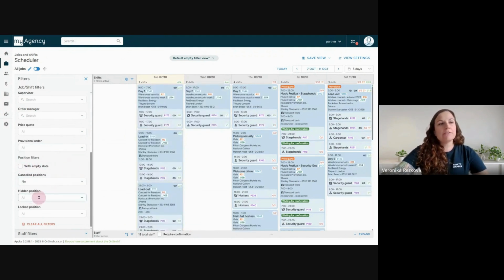Another handy filter I like is to show hidden positions, because if you are combining hidden positions and visible positions, those visible positions, most likely in the best scenarios, get filled by themselves, by staff members. But hidden positions, nobody can see, so it requires action of some administrator. So that's why you can filter just the hidden.